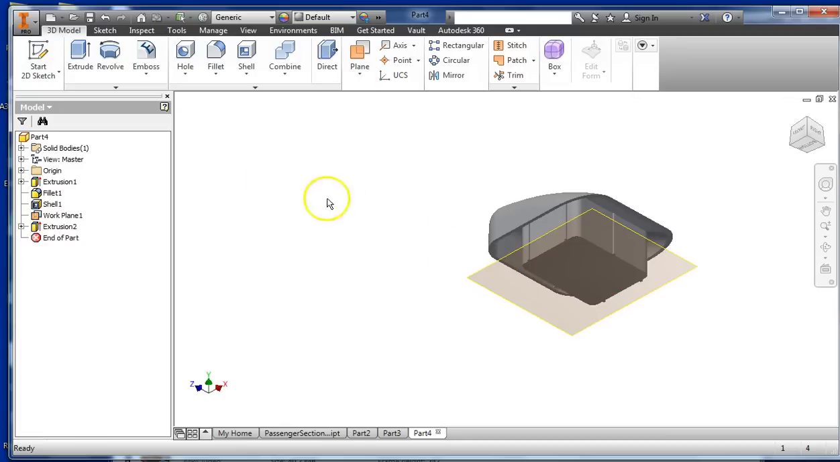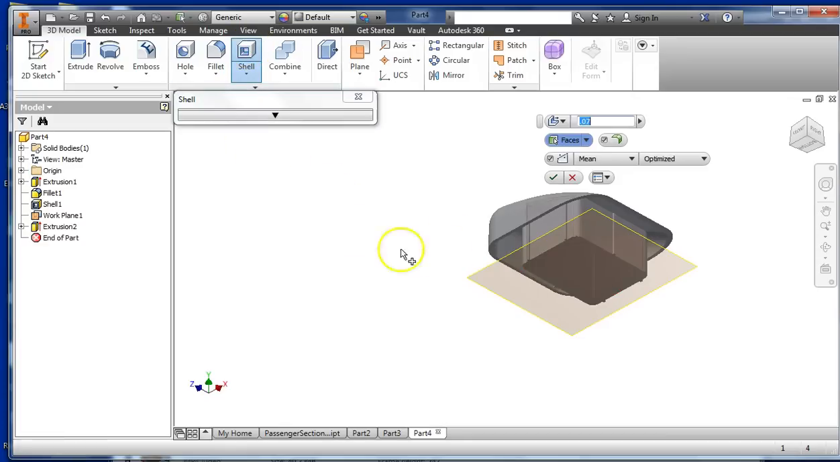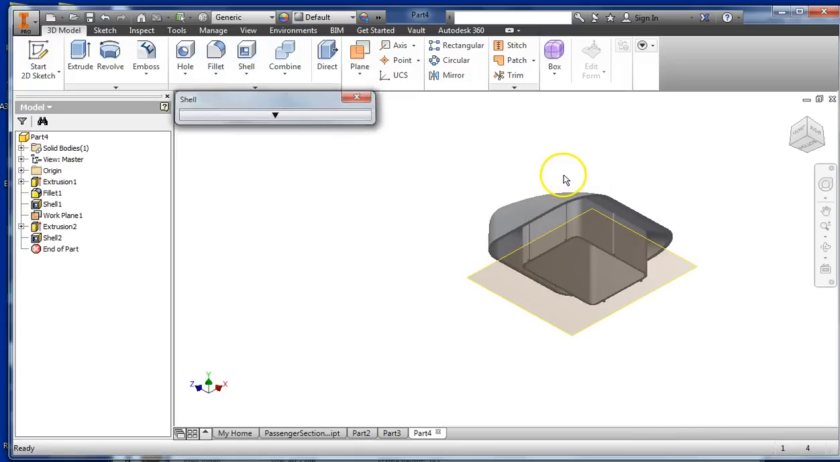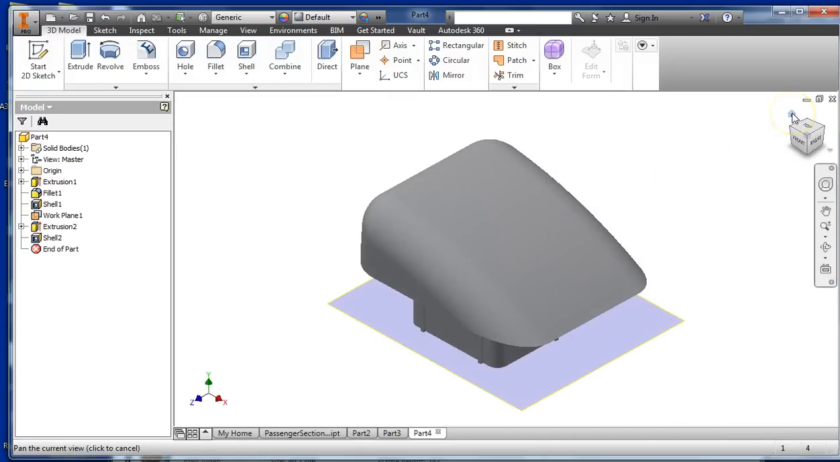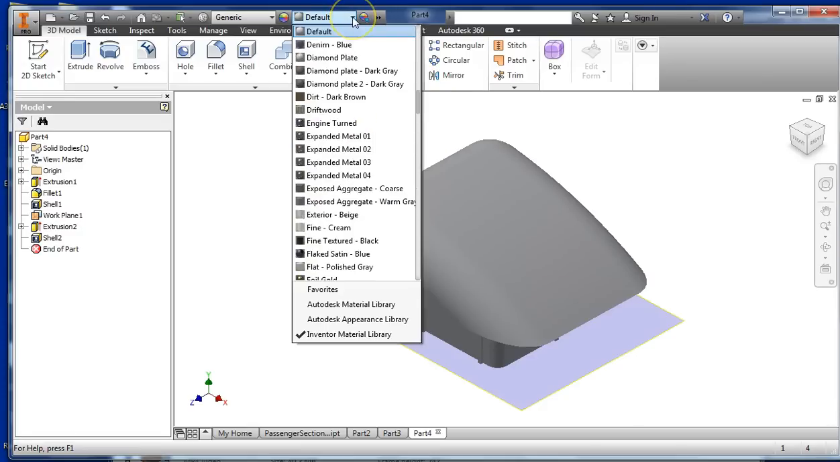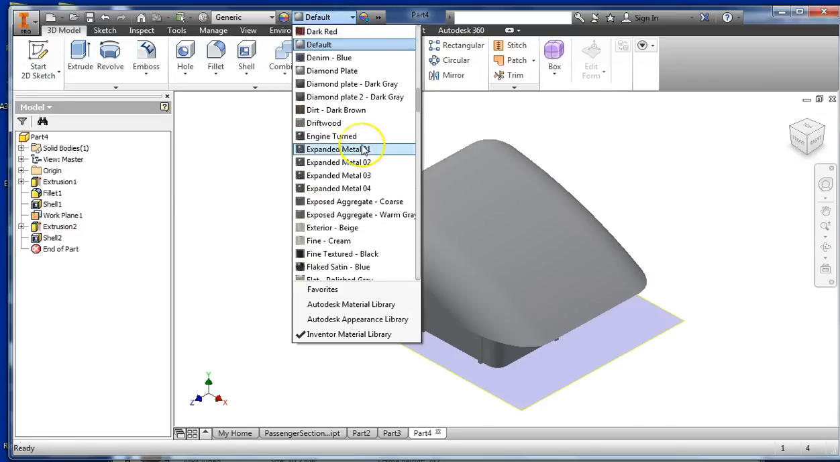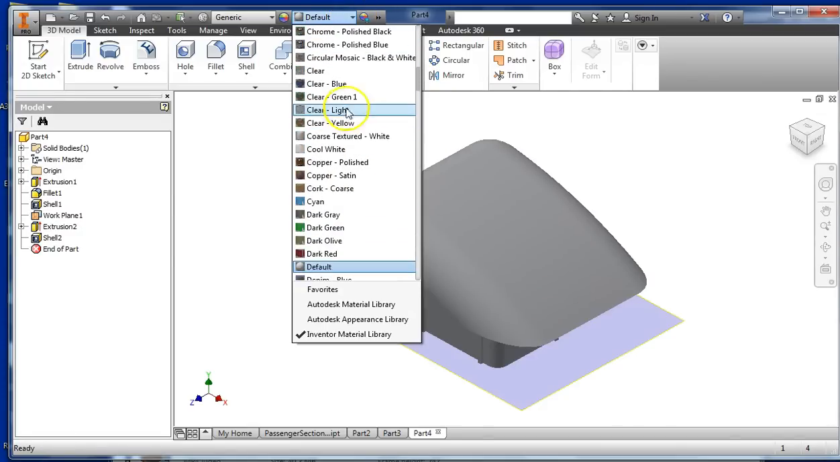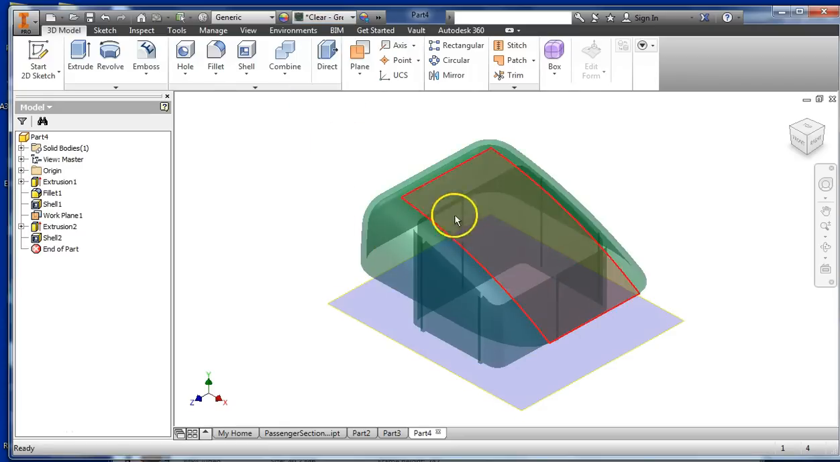The very last thing is we're going to hollow this out. We're going to use the shell tool again, the underside, and this time the shell is 0.05. I'm going to go back to my home, and we're going to change the color to a clear green. Find clear green, and then it looks like that.